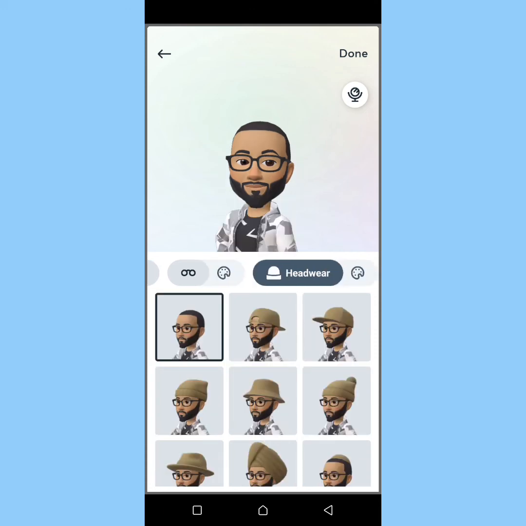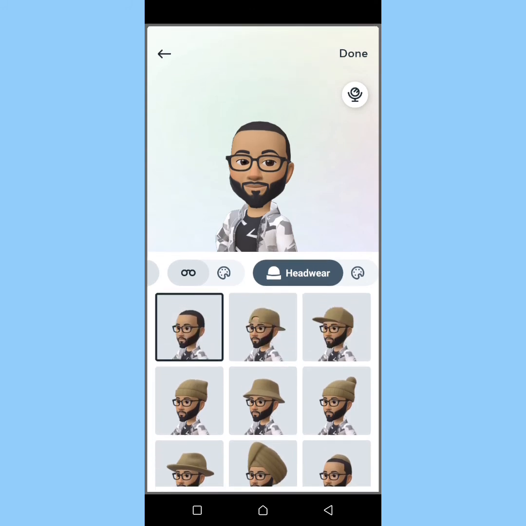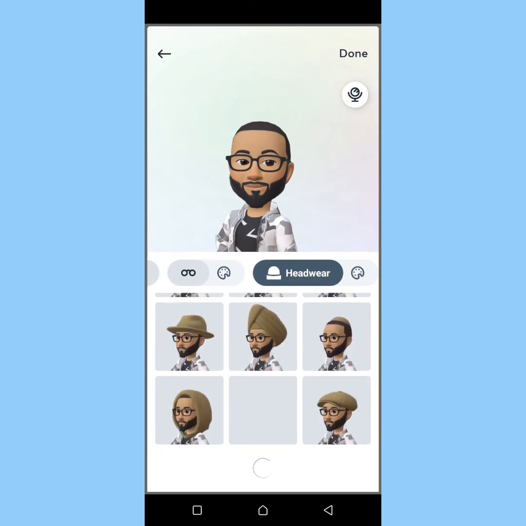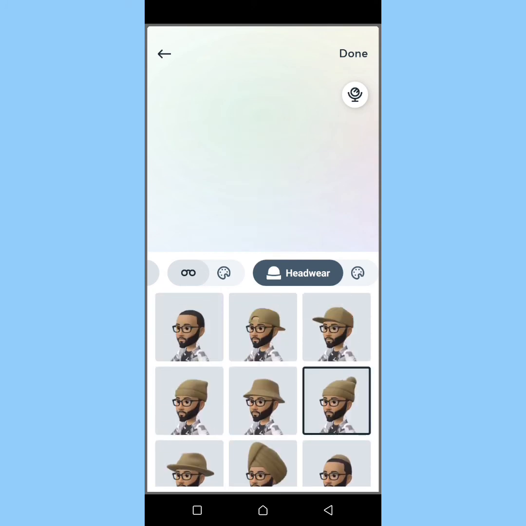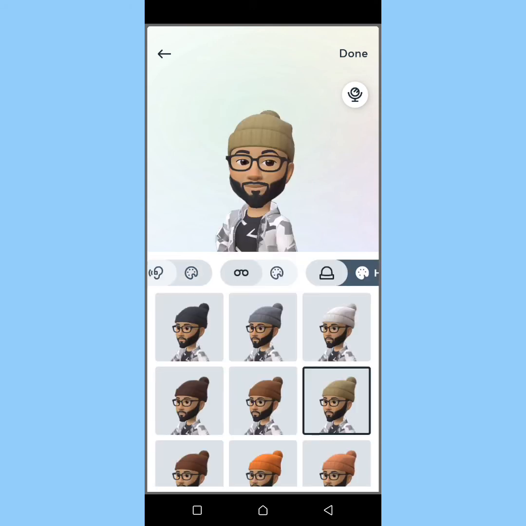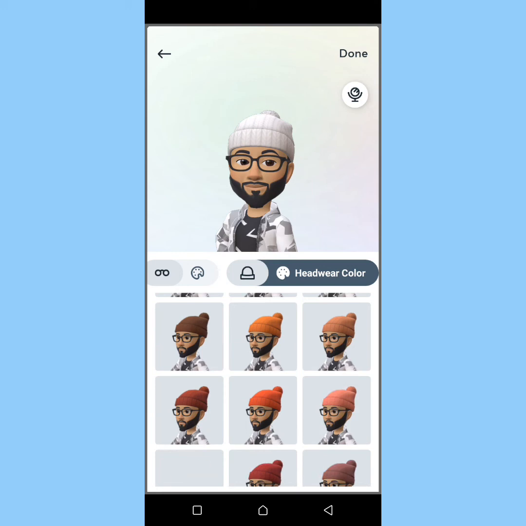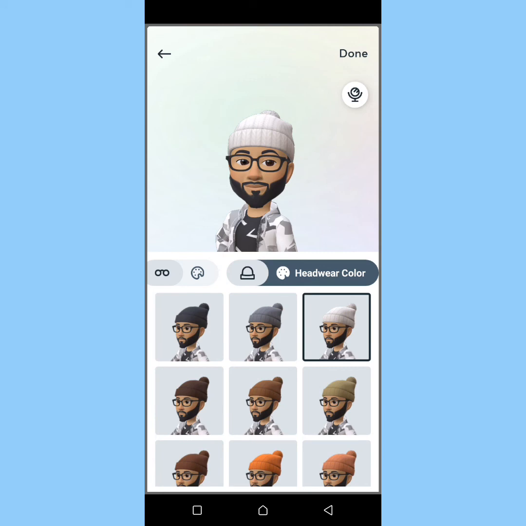The next option on the customization panel is hairwear. So here you can choose the type of hairwear, the type of cap, whatever type that you like. There are a lot of options to choose from. Okay, but I think I like this one already. That's for the color. So you can choose the color for the hairwear. There are other colors that you can choose. Okay, but I like the white color.